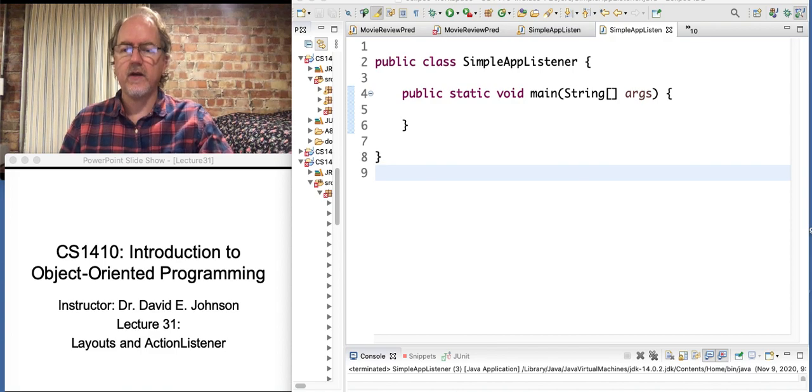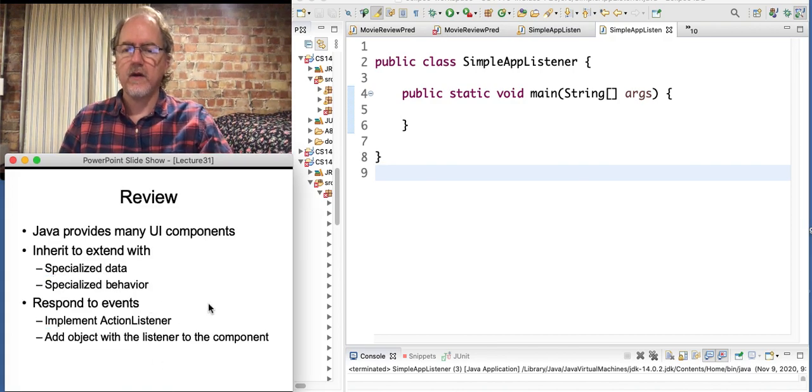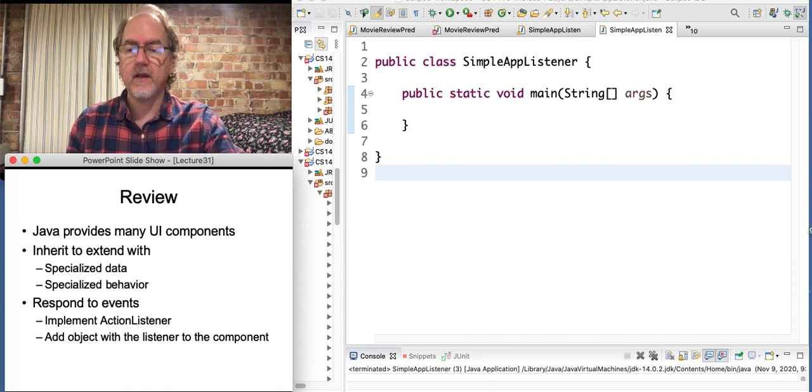All right, so as a review, Java has a lot of components you can add to a program. And typically what we do is inherit from one of those components to provide usually both specialized data and some specialized behavior to go along with that data. And then we respond to events by implementing an interface, which again is a class with only abstract methods. For things like button presses, we implement the action listener interface.